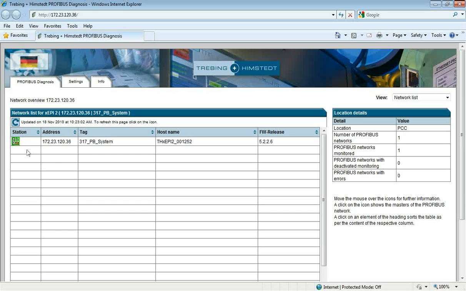That's why it's green. It's telling me here's the IP address, a tag name that I assigned to this system, the host name, and actually a firmware release. Then over here, it actually gives us information on the location. So if you had these in multiple plants or different buildings, you could actually define some of those things here. And it tells you how many different networks are connected, how many are monitored, how many are not or are deactivated, and how many actually have error events.